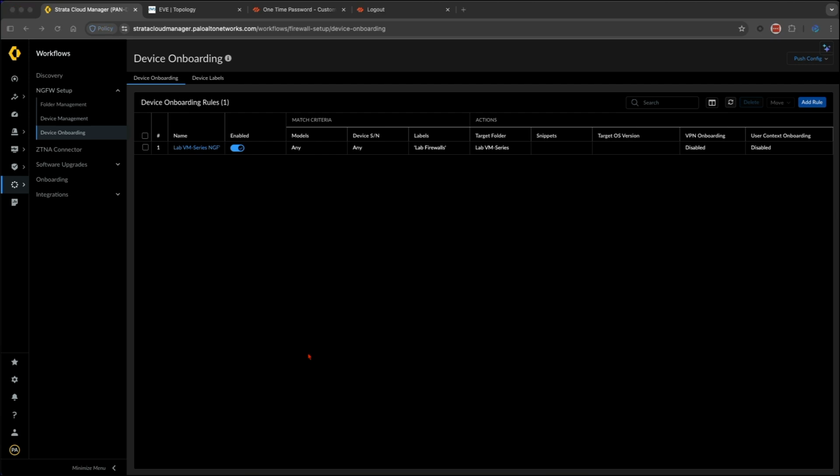Device onboard rules are designed to simplify and greatly reduce the time spent onboarding new firewalls at scale and ensure that the correct configuration is applied to the newly onboarded firewalls. You can create multiple device onboarding rules to define different match criteria that apply to different NGFWs.